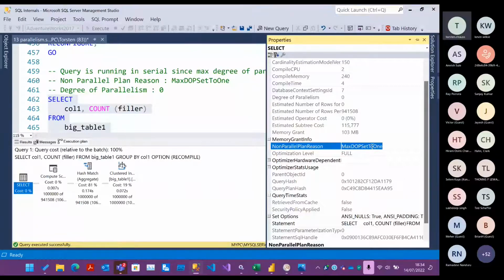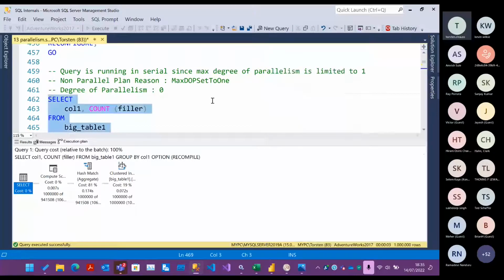It's really important sometimes to understand why your query is not running in parallel. Maybe you expect to see a parallel plan. So often you can see a hint or the information in the execution plan, and you can see there's one property called non-parallel plan reason, and it will tell you in this case, yeah, you set your DOP to 1. So therefore, SQL Server cannot run in parallel, but would like to run in parallel.